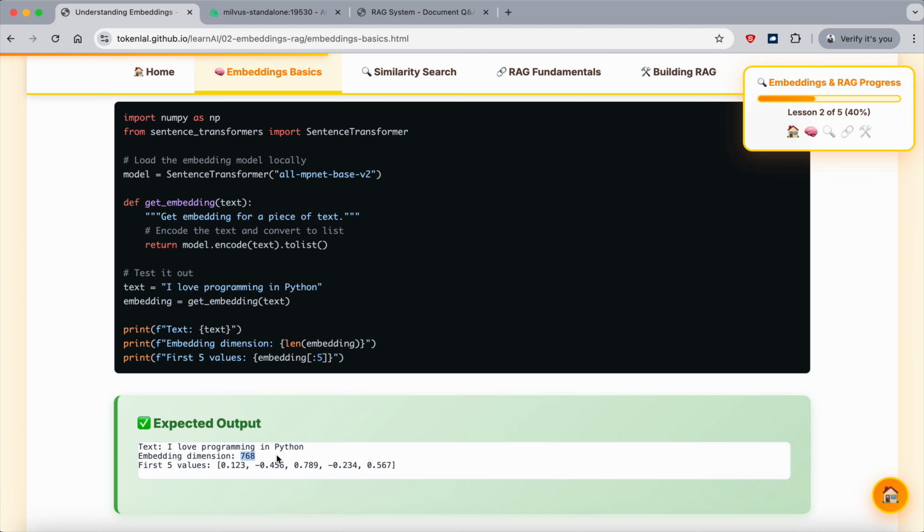Initially we learned about 2 dimensions, but in real life the dimensions of every word and every sentence will be very high, so that it actually captures the real meaning. Closely related sentences are stored together and different meaning sentences are stored differently. Now the first 5 values here we are printing, and these are decimal numbers.